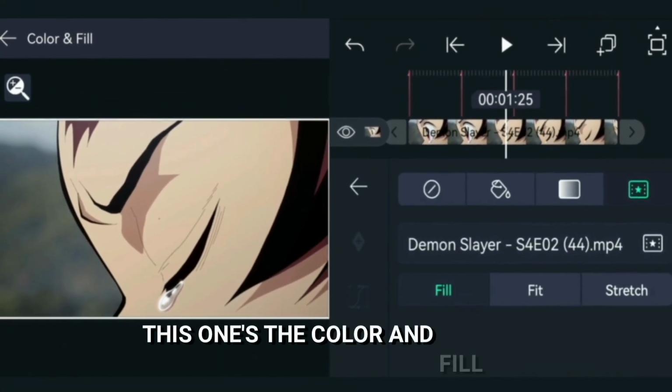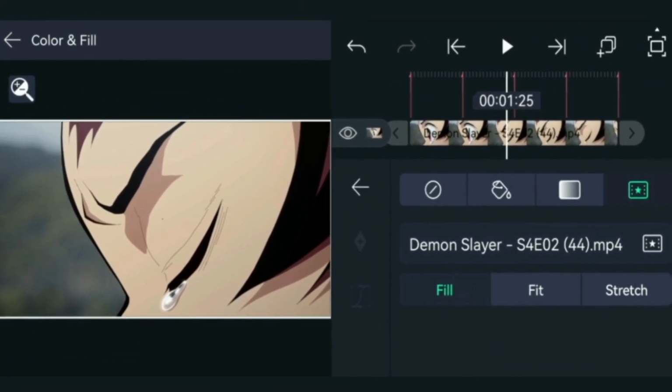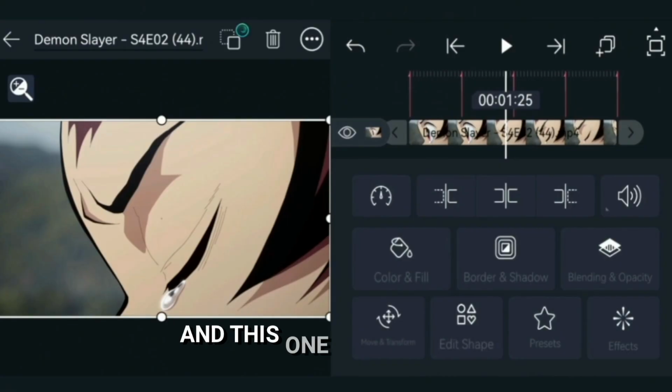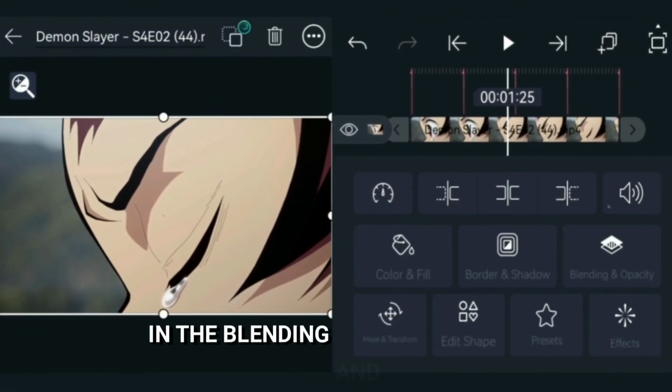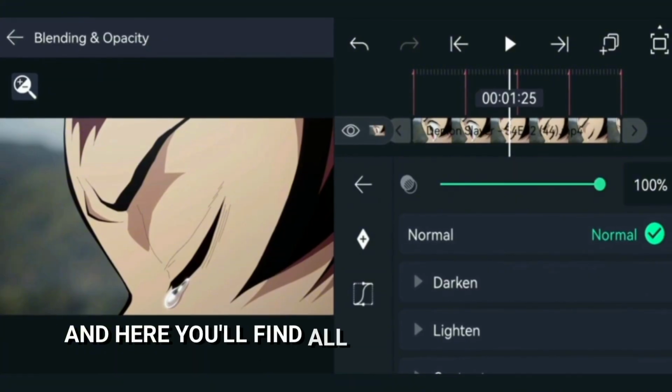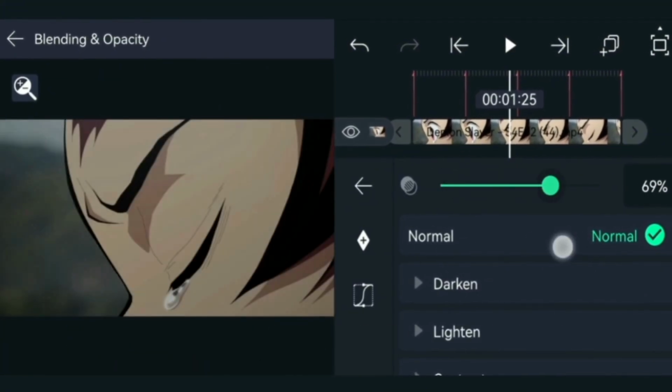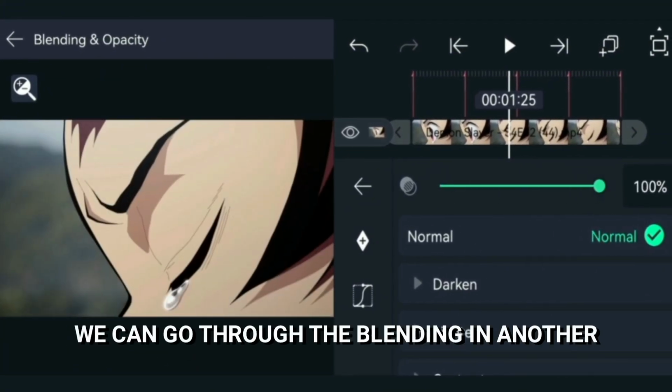This one's the Color and Fill tab. And this one is the Border and Shadow tab. In the Blending and Opacity tab, here you'll find all the blending options and opacity. We can go through the blending in another video.